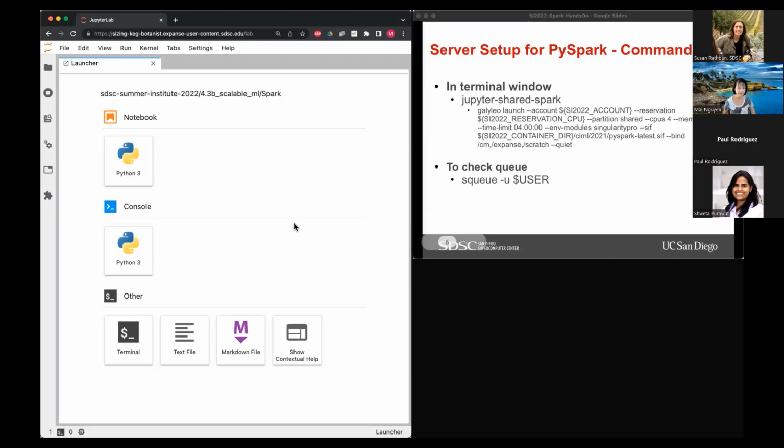Is there a way we can copy paste, like typing will be? Oh, you just, okay, then I guess I can put it in the breakout room. Okay, so it's just Jupyter Shared Spark. That's a command alias, so that's all you need to put in. Okay, sure. Thank you.